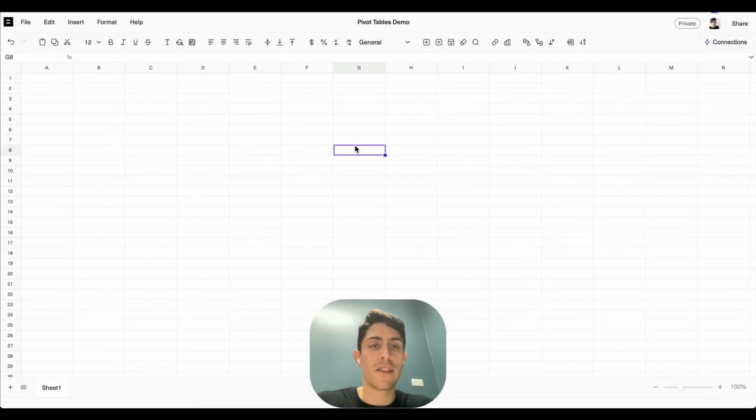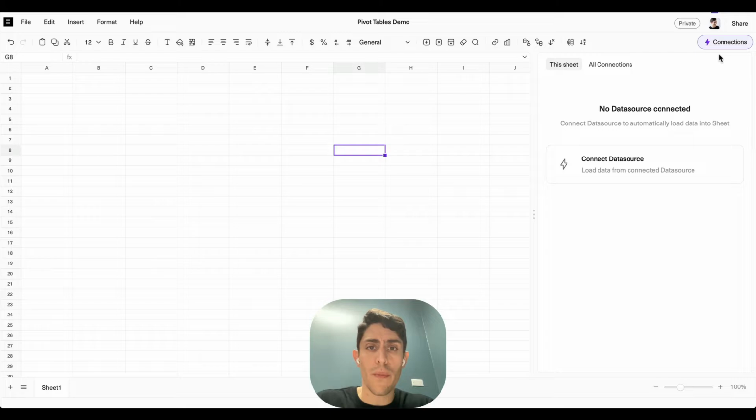Hey folks, let me show you pivot tables in Equals. It's one of the fastest and easiest ways to start any analysis. And best of all, in Equals you can build pivot tables directly off your database. Let me show you. So let's start by gathering our data.